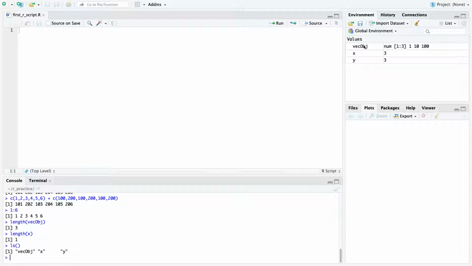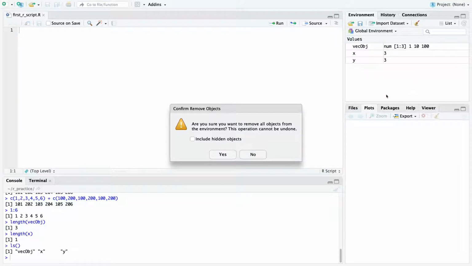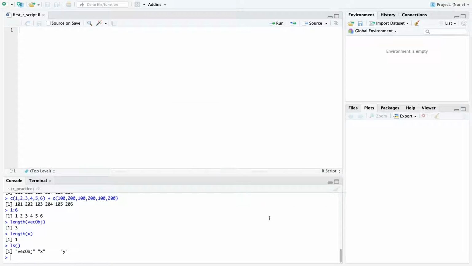So we can see that vec_obj is a numeric object with 3 elements. We can see what they are. If there were a lot of elements, we wouldn't be able to see all of them. We can also, anytime we want, clear out the global environment by clicking on this little broom. So we click that. It's going to ask if we're sure, and then we've gotten rid of those variables. If we come back down here and do ls, they're gone.